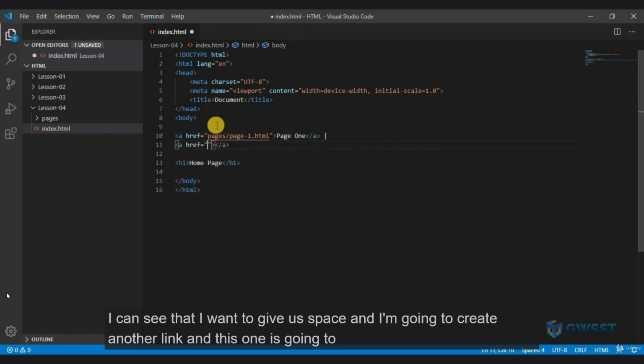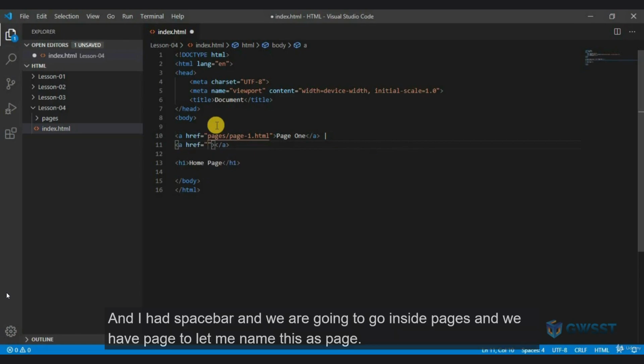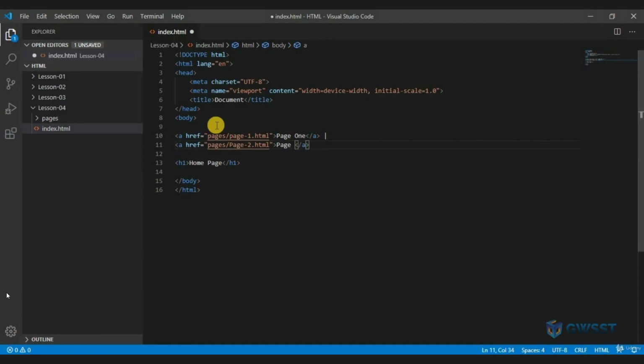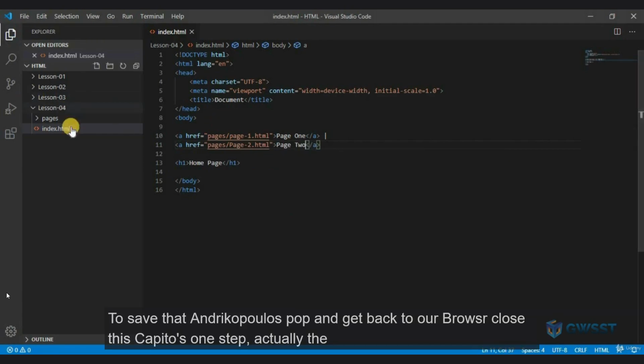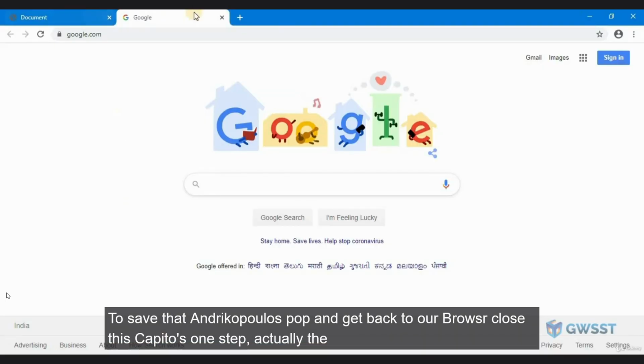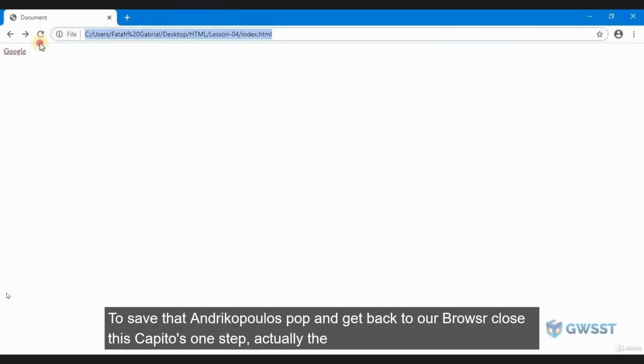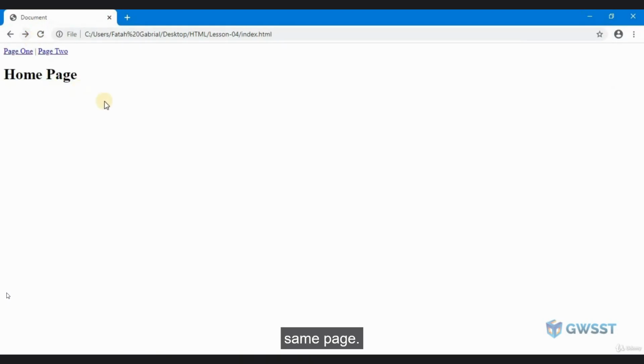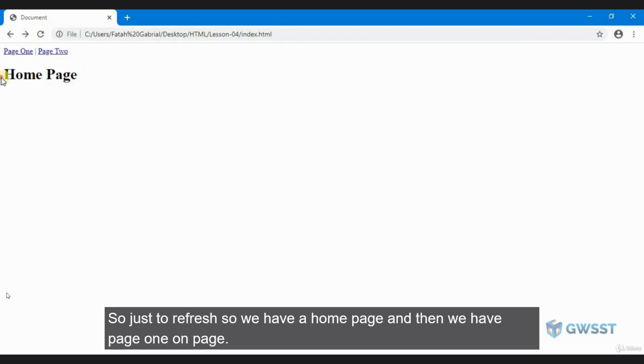I'm going to create another link. Just hold Control and hit spacebar, and we are going to go inside pages, and we have page 2. Let me name this page 2. Let me save that. Let me copy this path. Let me get back to our browser, close this, and paste it. It's actually the same page, so I just had to refresh. So we have a home page, and then we have page 1 and page 2.